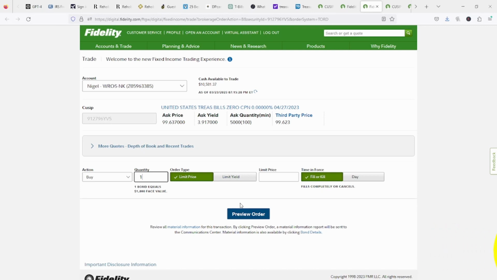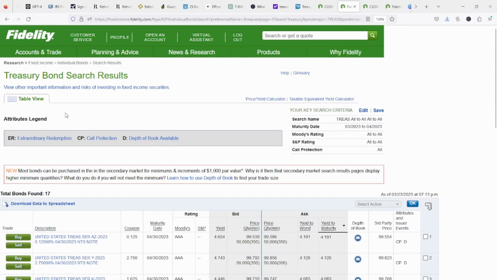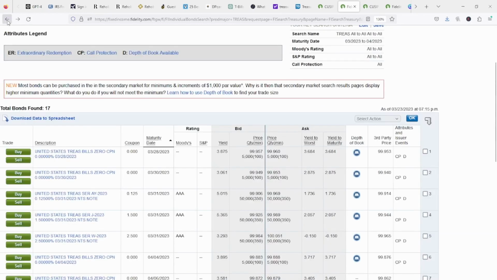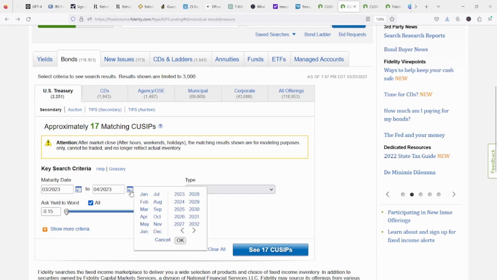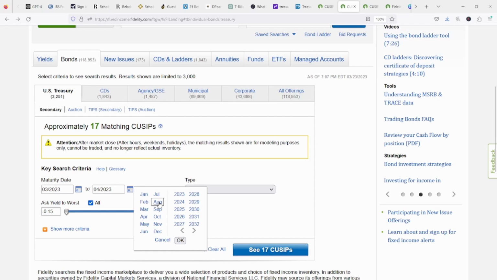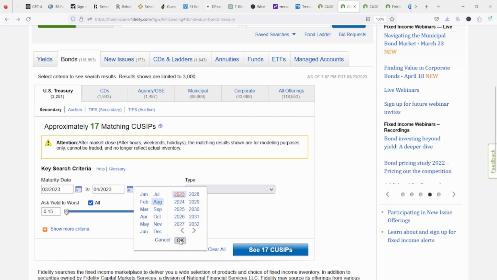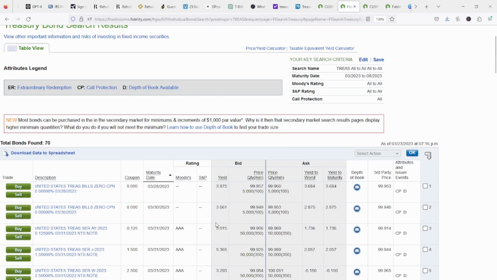All right. There's something else I wanted to show you here before I go to pre-order. Let me close that screen. I want to go back and choose a longer period to show you that the longer the period, the better the rates. So let's say we choose all the way out to August, which would be about 6 months. Choose August 2023, click on OK. It has 70 of them. Click there to see them.